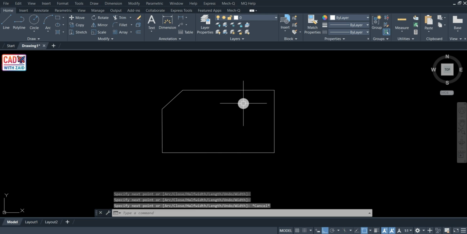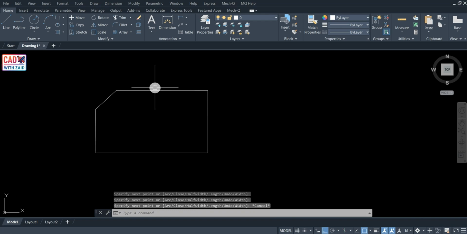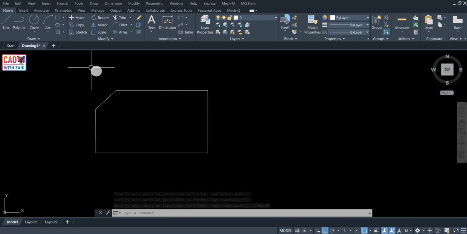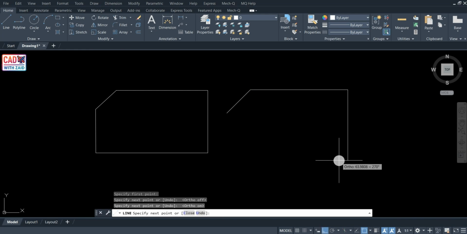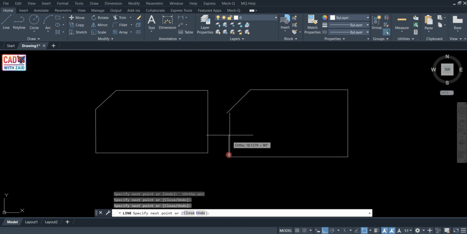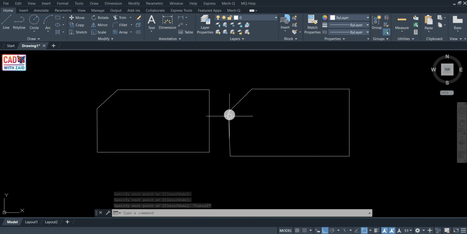So now that is a polyline. Now I can draw a simple line. Okay, first click and press F8 and draw the same shape and press escape. Now you see here are two boxes. One of them is a polyline and the other one is a line, and you simply select the polyline.